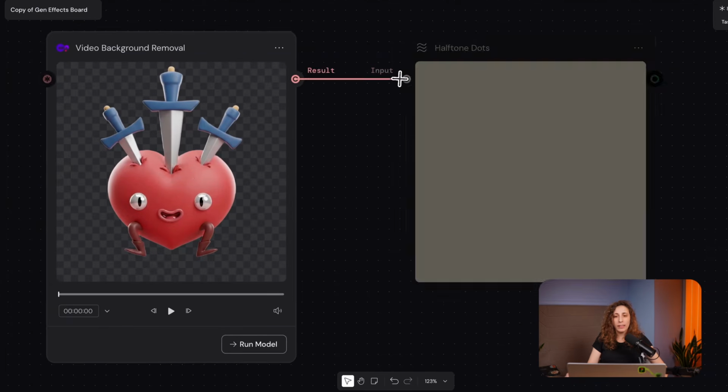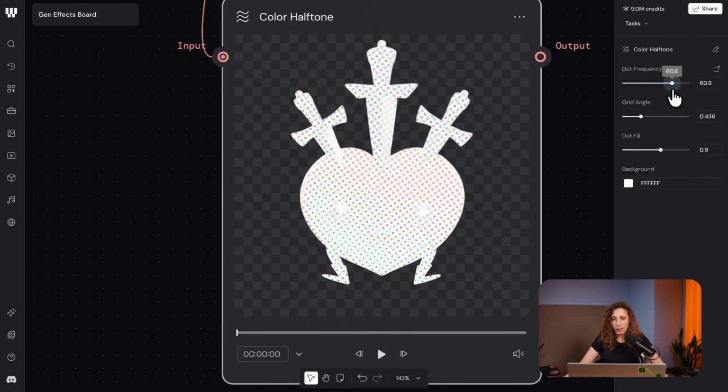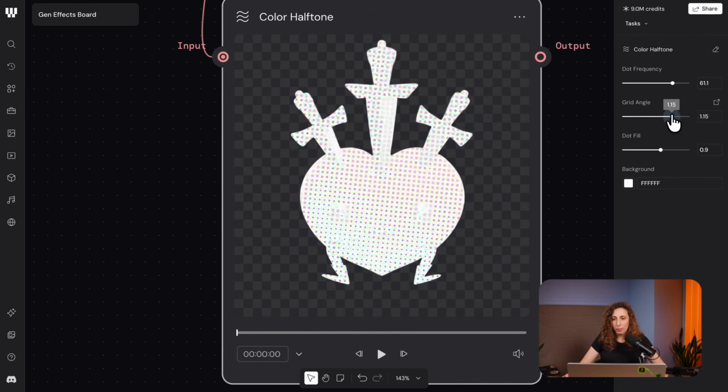Okay, perfect. So now we've got our color halftone. So let's take our input and I'm just gonna connect it. And let's see what control we got. If we click on our new effect, we can see on the right side, we got different parameters. So we can control the dots, the frequency of them, we can control the angle of them, and the fill, so how much of the image they will fill. But it's not that useful, it's not exactly how I imagined.